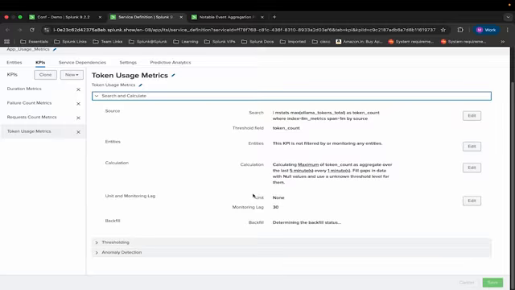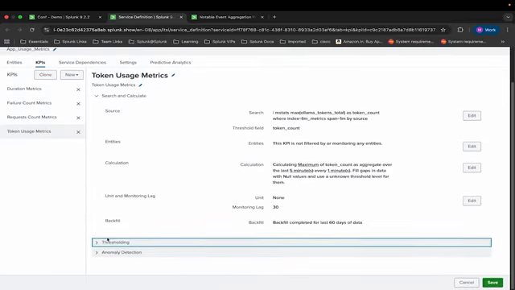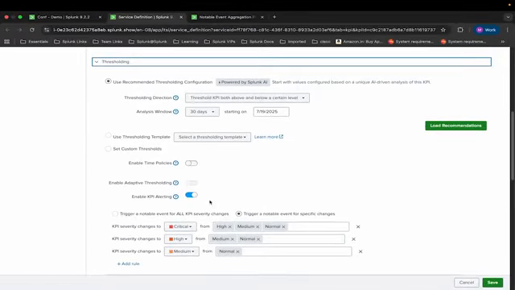As we have created the KPIs, let's talk about thresholding. Instead of setting up thresholds manually, we have utilized Splunk AI recommended thresholding. This will help us minimize false positives and give early indicators when metrics deviate from normal behavior. Let me show you how the system suggests thresholds for a KPI like token usage metrics over the past 30 days. When I load the recommendation here, Splunk AI recommended thresholding will work on the historical data analysis and provide me the aggregate threshold values.